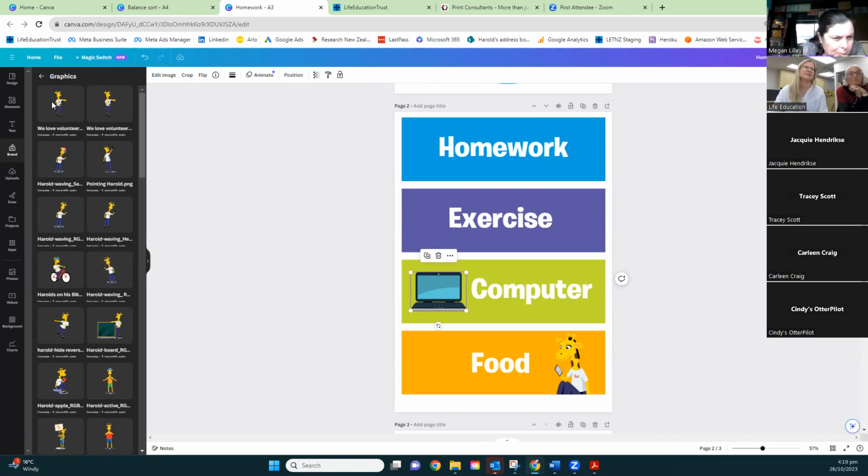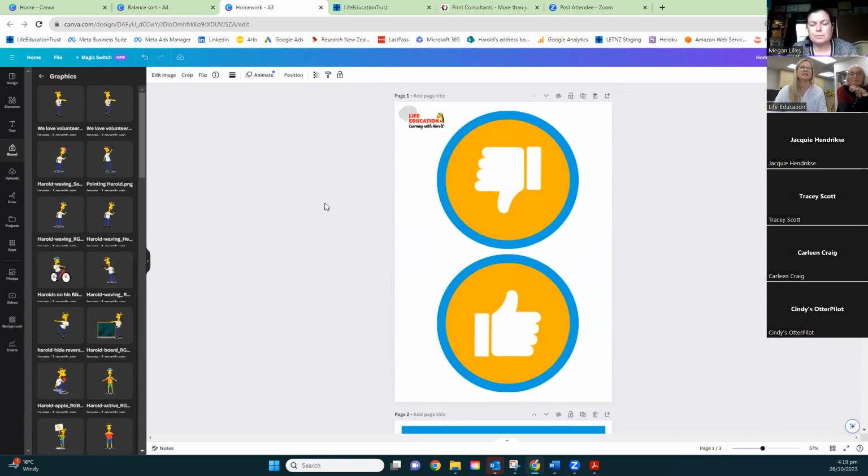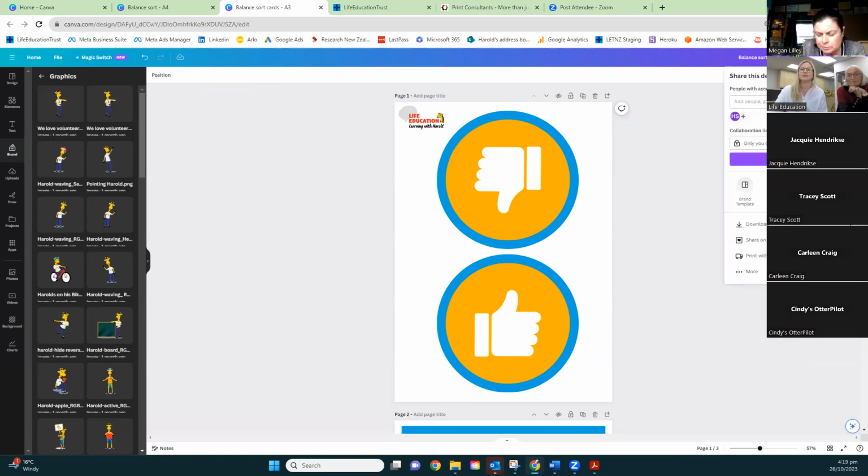So let's say I've completely finished my document now, so I'm ready to save it off. So I'm just going to give it a name, which was the balance sort cards, and that will save it with that title. And then I just click this share button in the corner here, and I'm able to download this as a resource. So I can click download, and then there's a variety of file types that I can choose from.